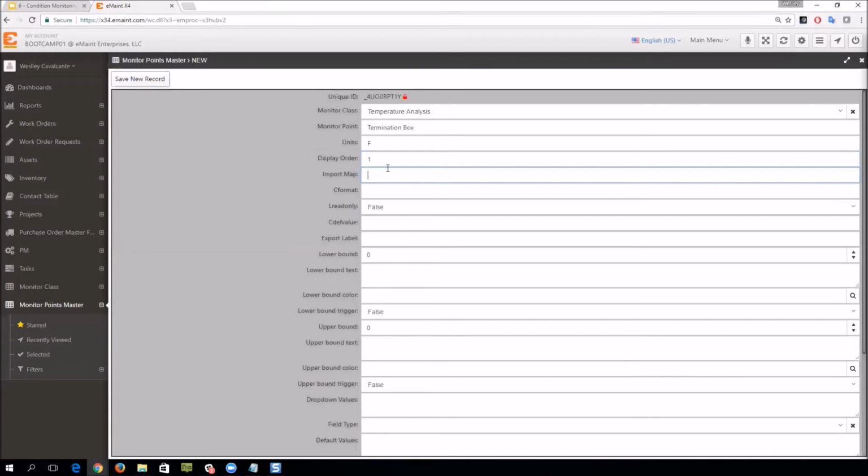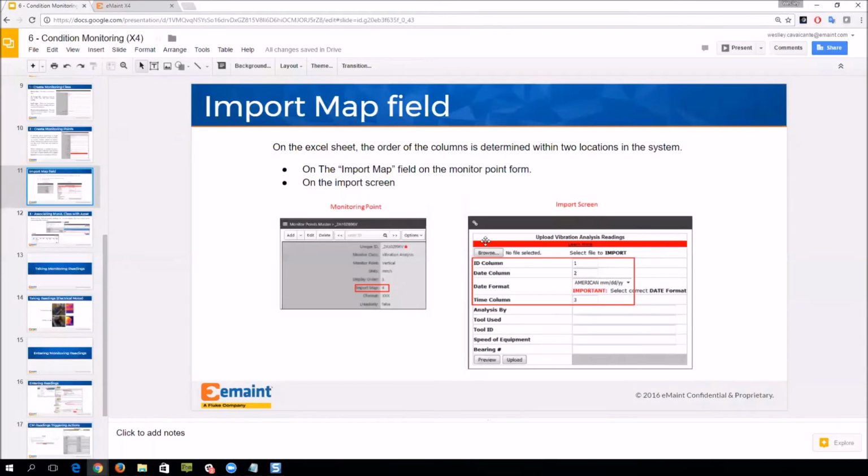Import map, you need to start with 4. And the reason for that, I have a slide here to show you, is that when you're importing readings into the system with a spreadsheet, the system already has a purpose for the first 3 columns on your spreadsheet. The first one would be the asset ID, the ID column. The second one would be the date column, and the third one would be the time stamp, right? So when you start creating your points, you need to start with 4.